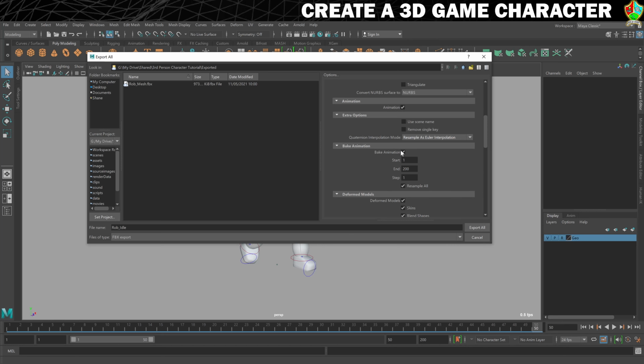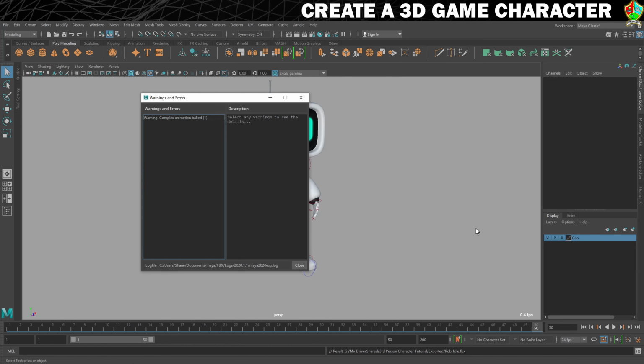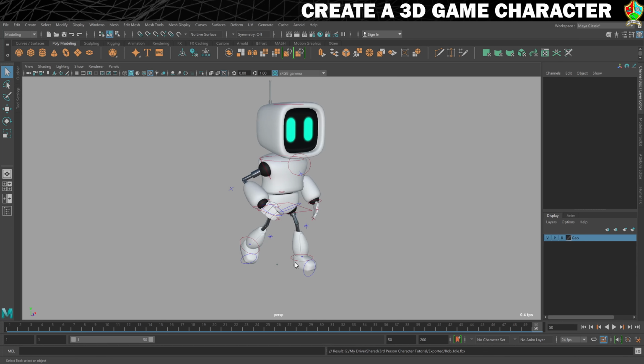And then it's this bit here that we really need to worry about. So we do want to bake the animation. We're going to set the start and end frames. So 1 and 50 is what we decided on. And we are going to resample everything. And that will do it. We can now click on export for this one. Lovely. And we repeat this for the next two.